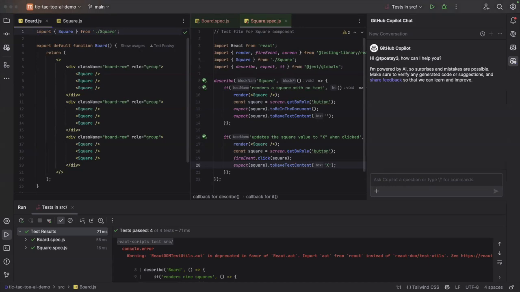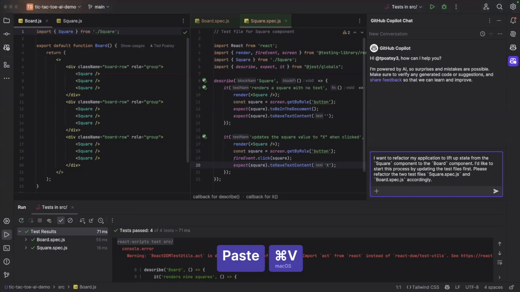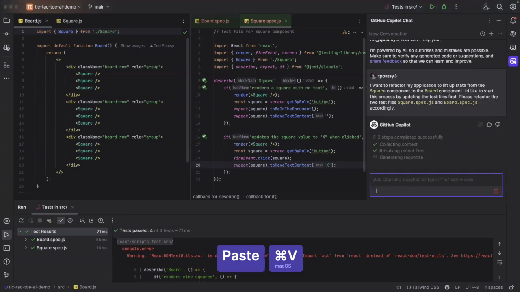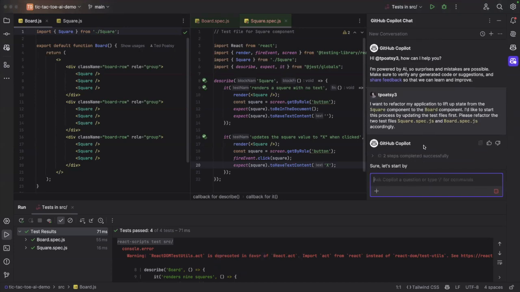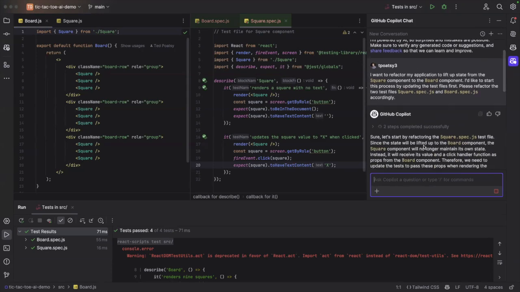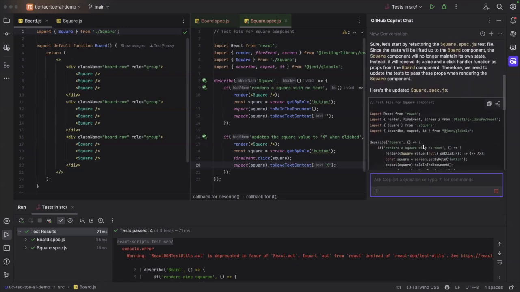All right, I'm going to give it my prepared request. My request is pretty simple. I'm letting it know what I'm doing. I'm lifting up state from square to board. I'd like to do the test files first, and then I'm requesting that it refactor both test files accordingly. And it should do that for me.